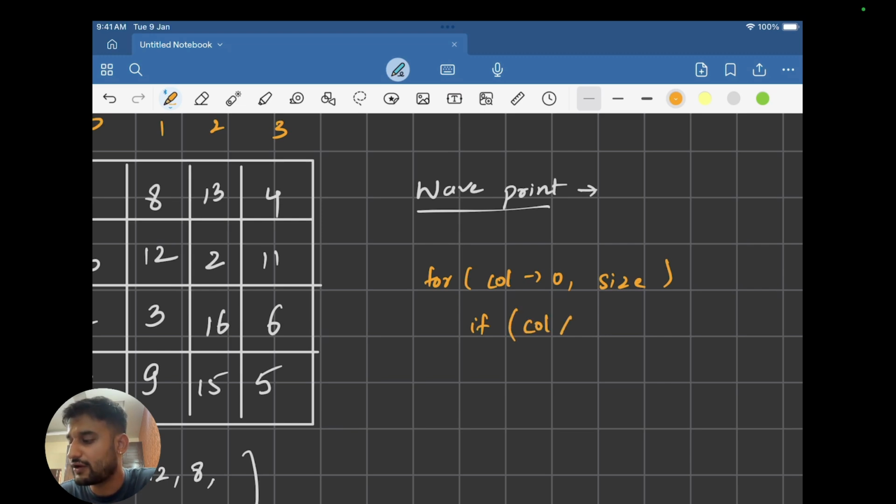We can say if column mod 2 equals 0. This is how we can find even or odd. So if column mod 2 equals 0, what does this mean? This means that my column value is even. If the remainder is 0, my column value is even.